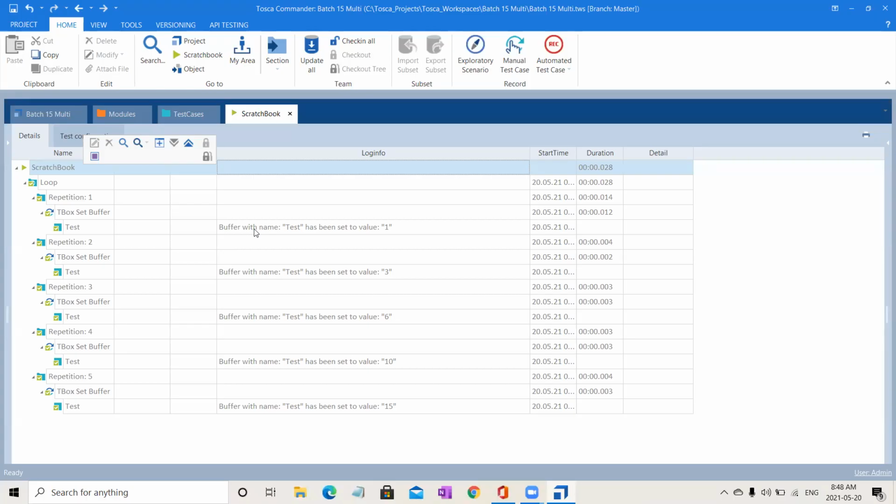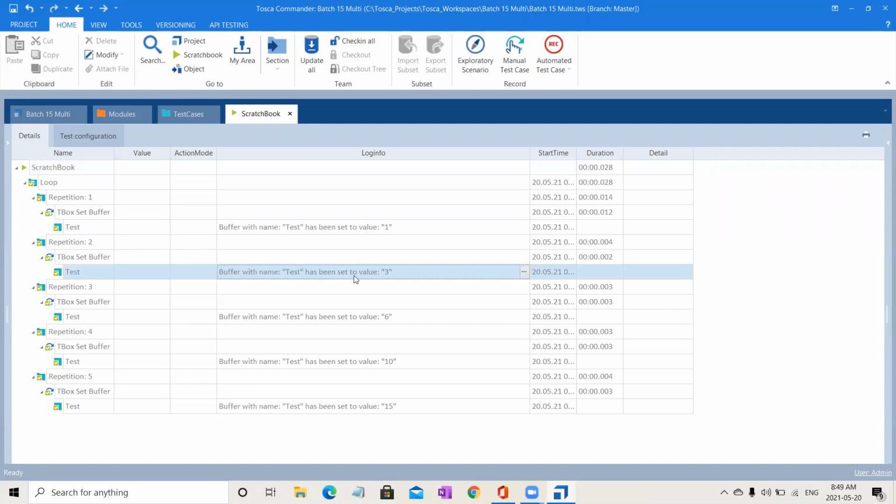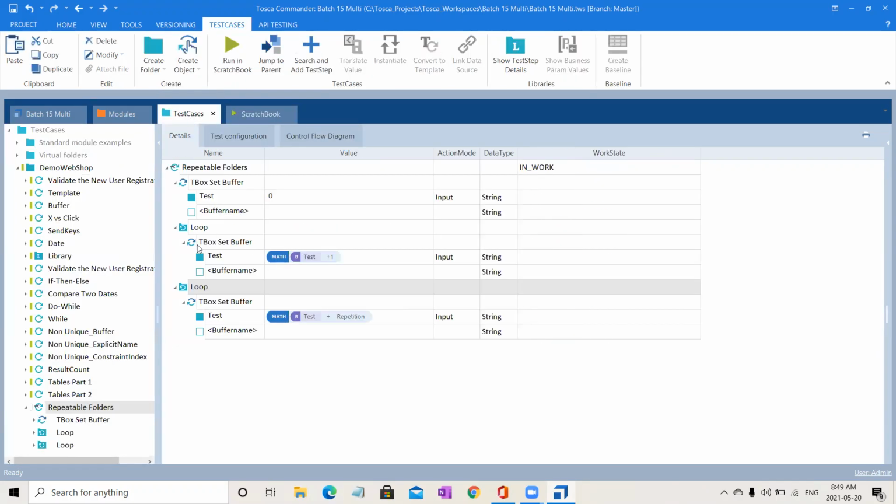See, during first repetition, it has added 1 to it. Second, it became 3 because 1 plus the repetition number 2. During the third repetition, it added 3, so it became 6. During fourth repetition, it became 10, 6 plus the repetition number. And during the fifth repetition, it became 15. This is all about the repetition.